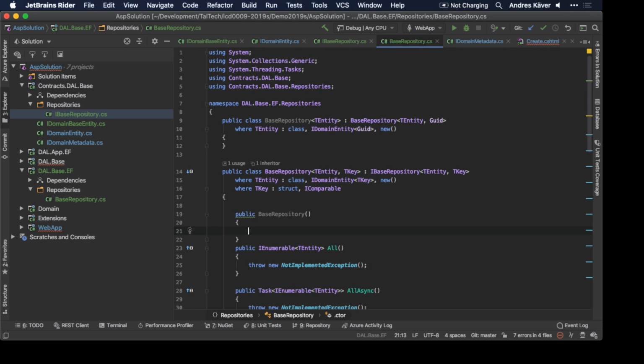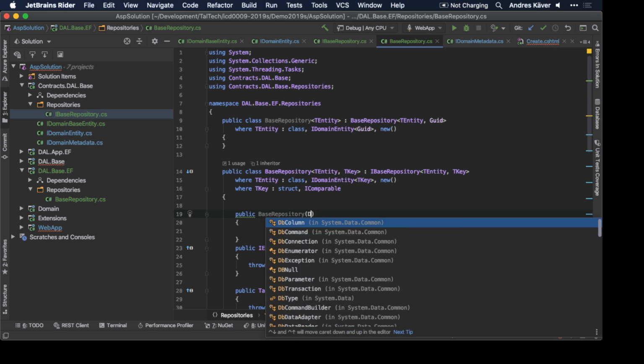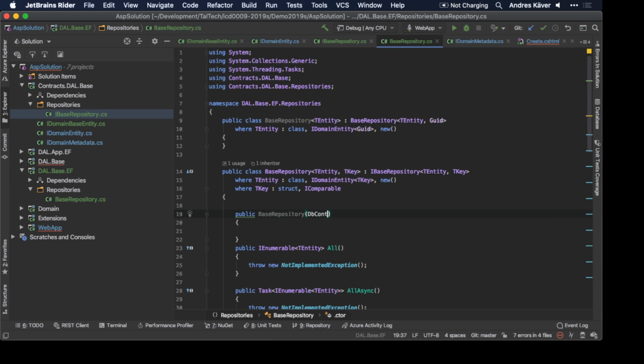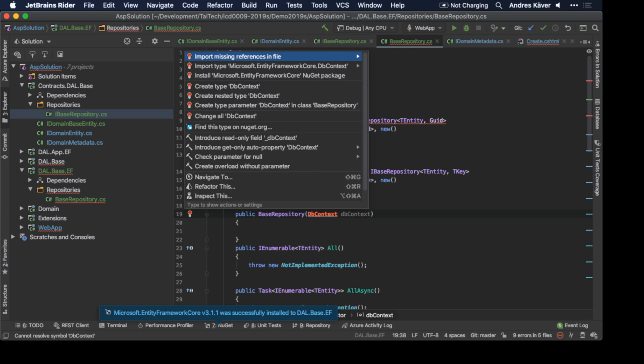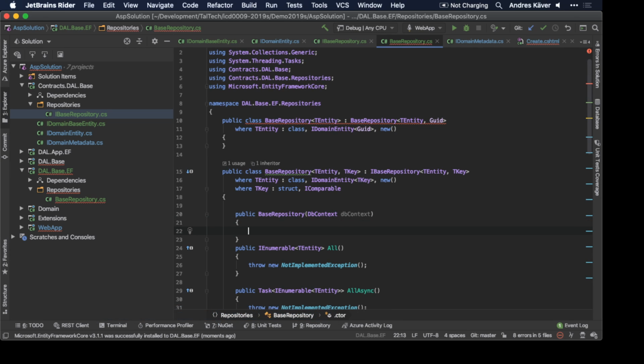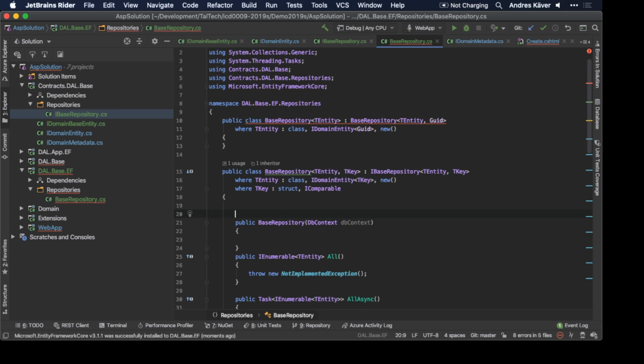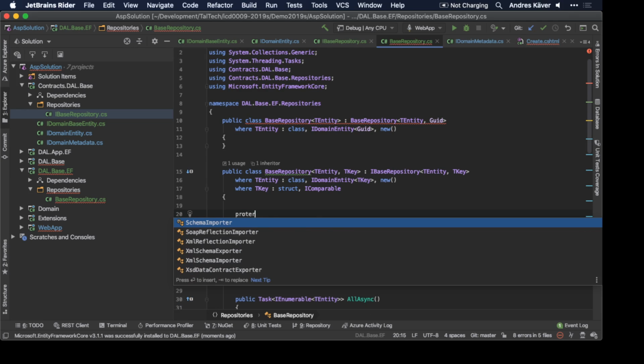So let's write the constructor and say that we have some kind of, let's think what it should be, DbContext. Now we need to get the DbContext. What is DbContext? Yeah, Entity Framework it is. Okay. So let's save the DbContext somewhere. So we need to do something which is probably protected, just in case.